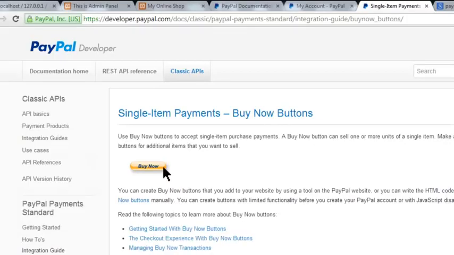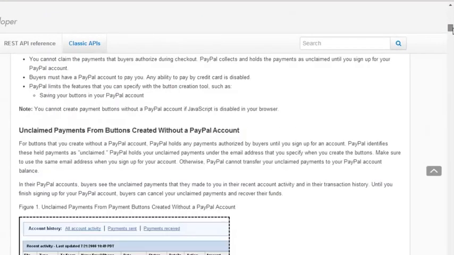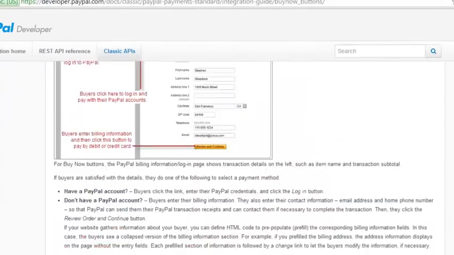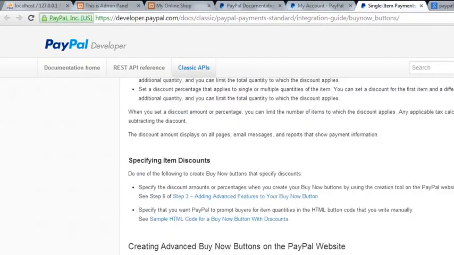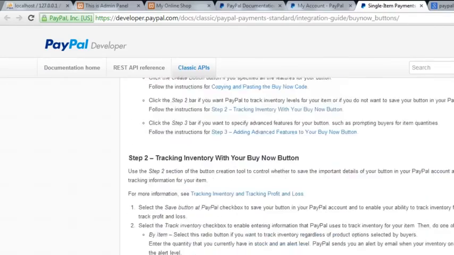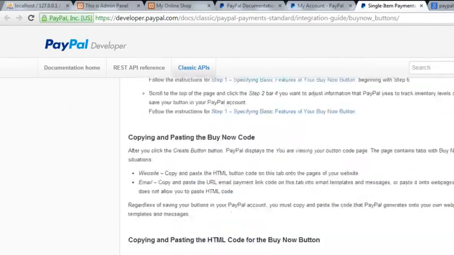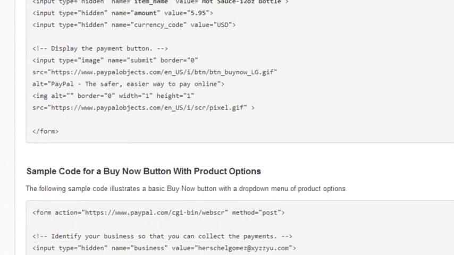Okay, so this is the page. Now you can scroll down this page, and you can see all the instructions given by PayPal itself to you, a step-by-step guide on how you can integrate things. But here below, when you scroll down, you will find some simple test codes. Like here you can find many codes. This is saying simple HTML code for a basic buy now button. You can see over here.